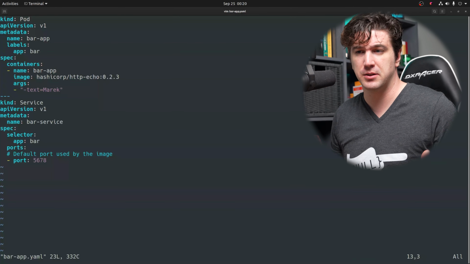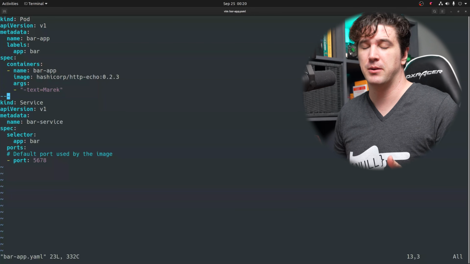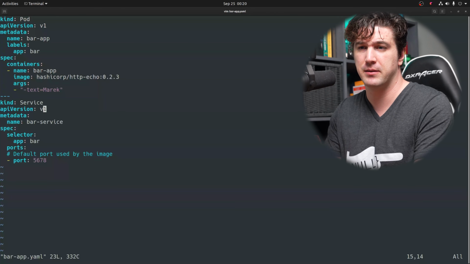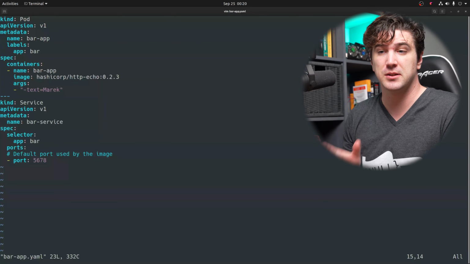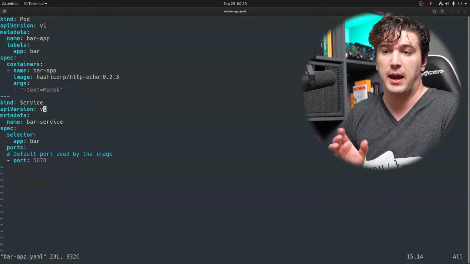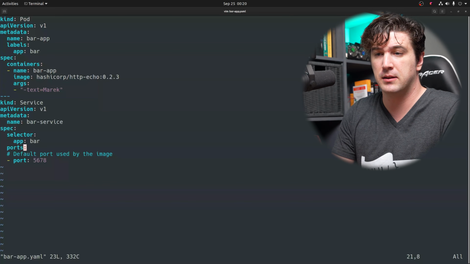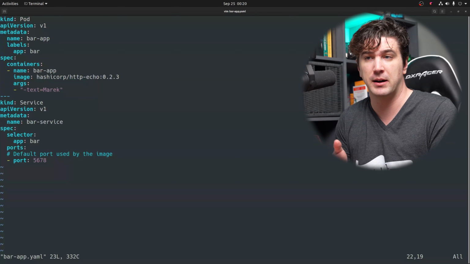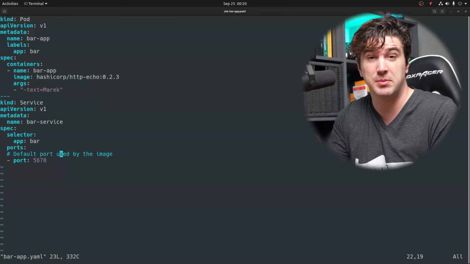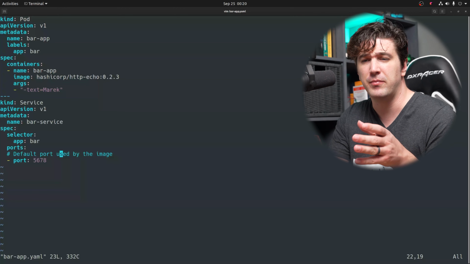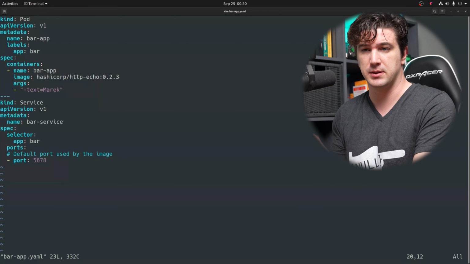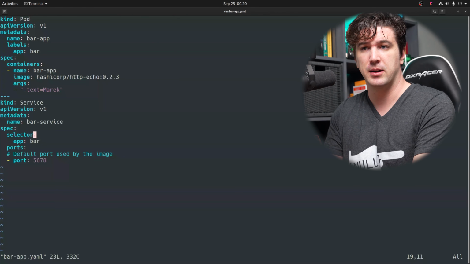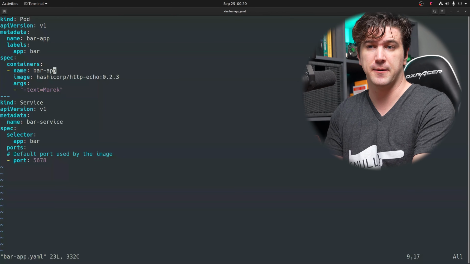This file contains two things. They're very small, so it was going to be a lot of files if I kept it in a single file. All right. And this is the service we are using. And this is the default port used by the image. So this HashiCorp HTTP echo server. And we're giving it a selector. So our selector is bar. And that's this right here.